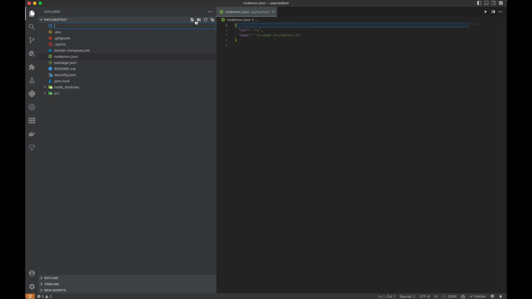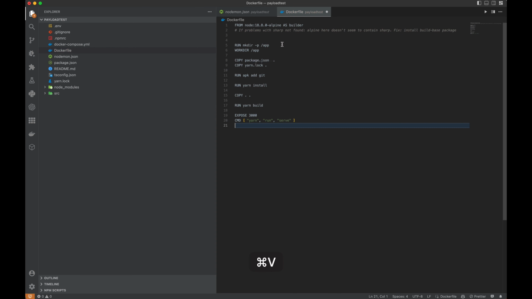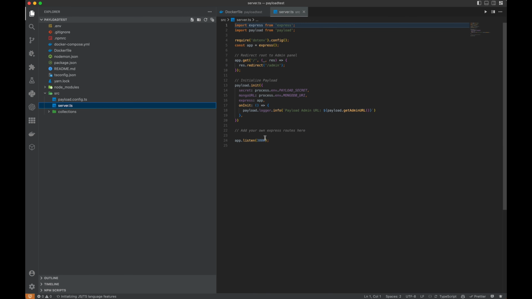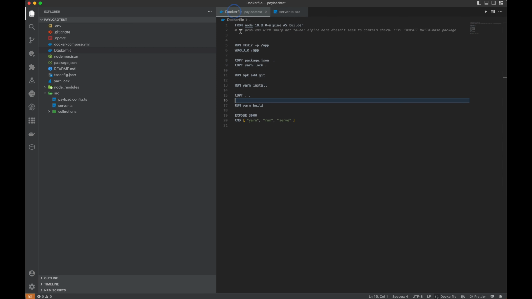First thing I wanna do is create a new file, call it Dockerfile, which we're gonna use for deployment, and paste all this in. I'll put this in the video description. Basically, this installs Alpine Linux with Node 18, does all the yarn stuff. And this is important, it exposes port 3000, which needs to be the same as the one specified in src/server.ts. You see, the app listens on port 3000.